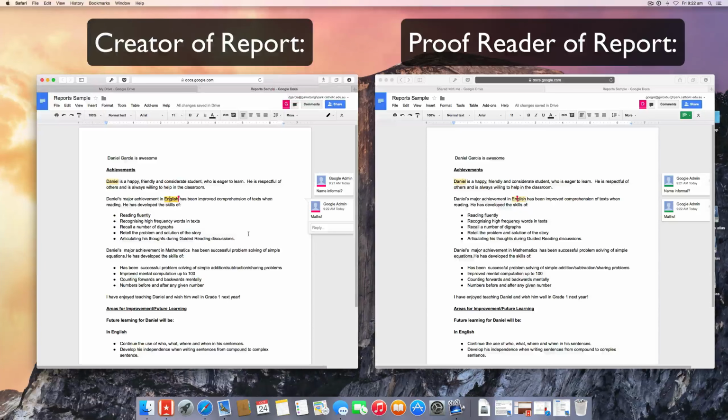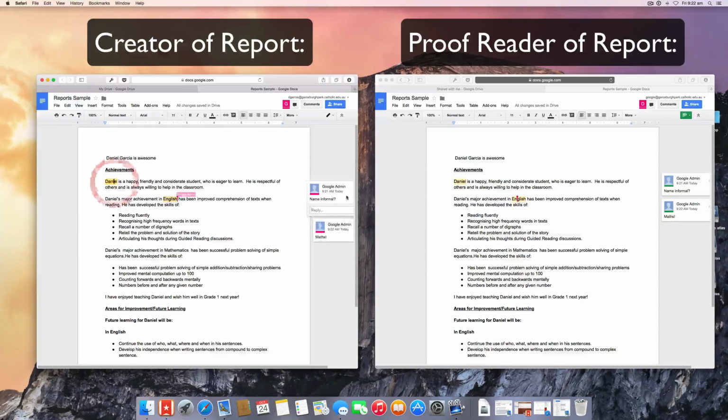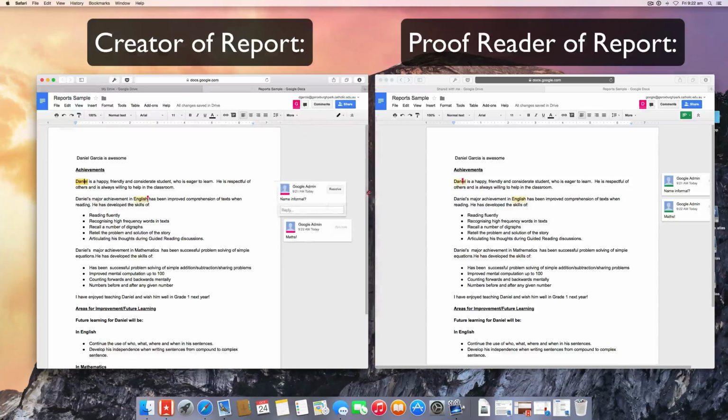Now, back to this screen again, as the person that created this report, as I go through it, I'll have a look at the comments and go, oh, name informal. And what I can do is, I'll just zoom this out a little bit so you can see, I can resolve that. And if I click resolve, okay, it will get rid of that comment and say, I've looked at it, yep, I understand what you're saying, but I'm fine.